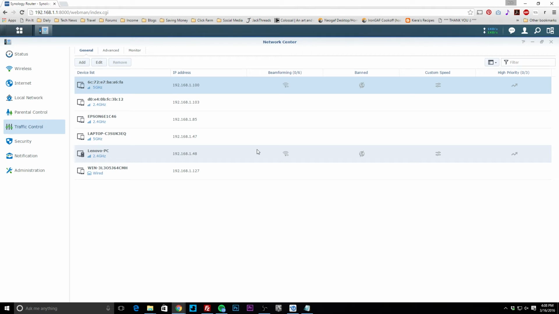So if your devices are always in the same place, you can set up the beamforming, you can set up certain things. It looks like you can ban them from the internet, which is cool too. So you can set all this stuff up, and you can set the priority of your devices as well. So if something is really high priority, you can set it in here and go ahead and do that.